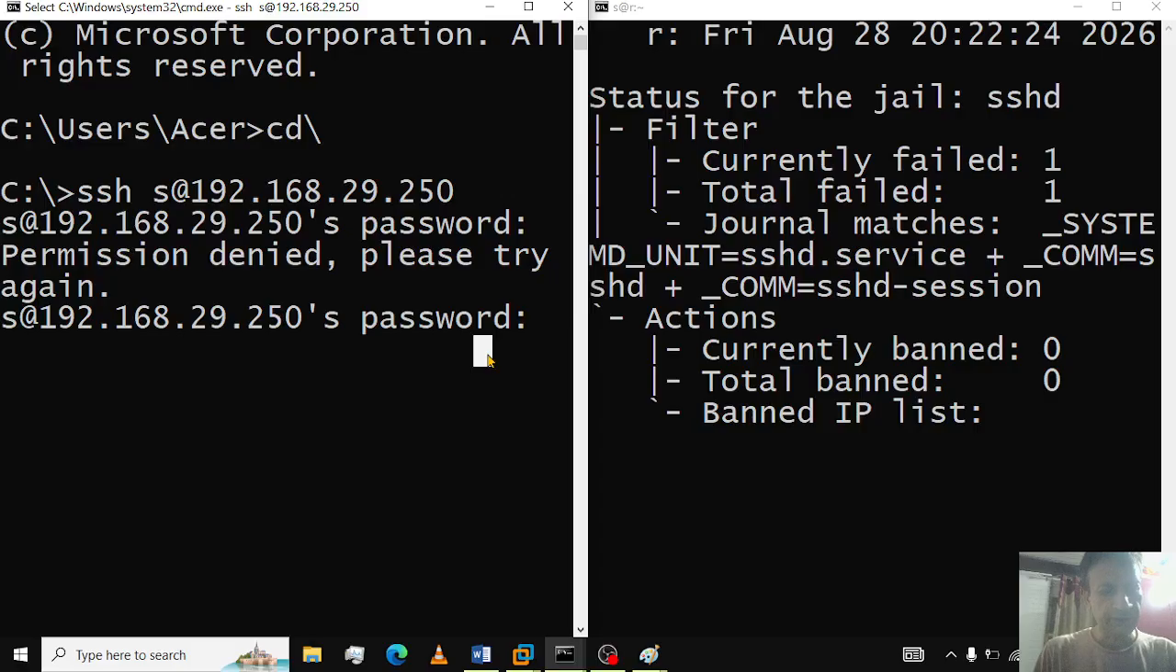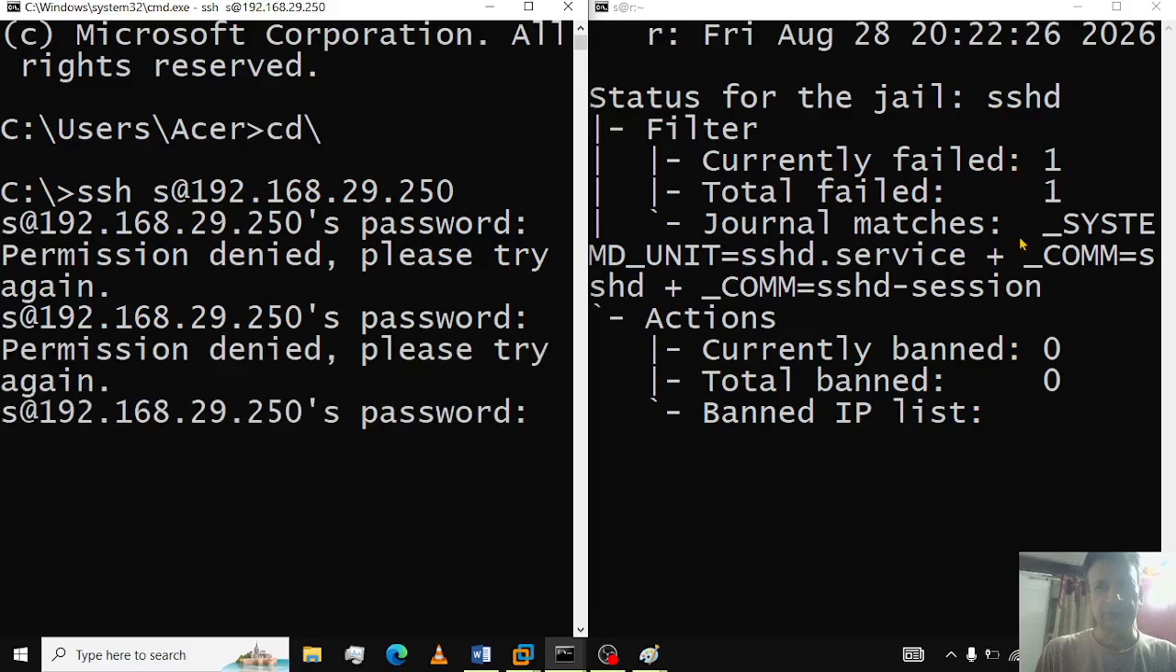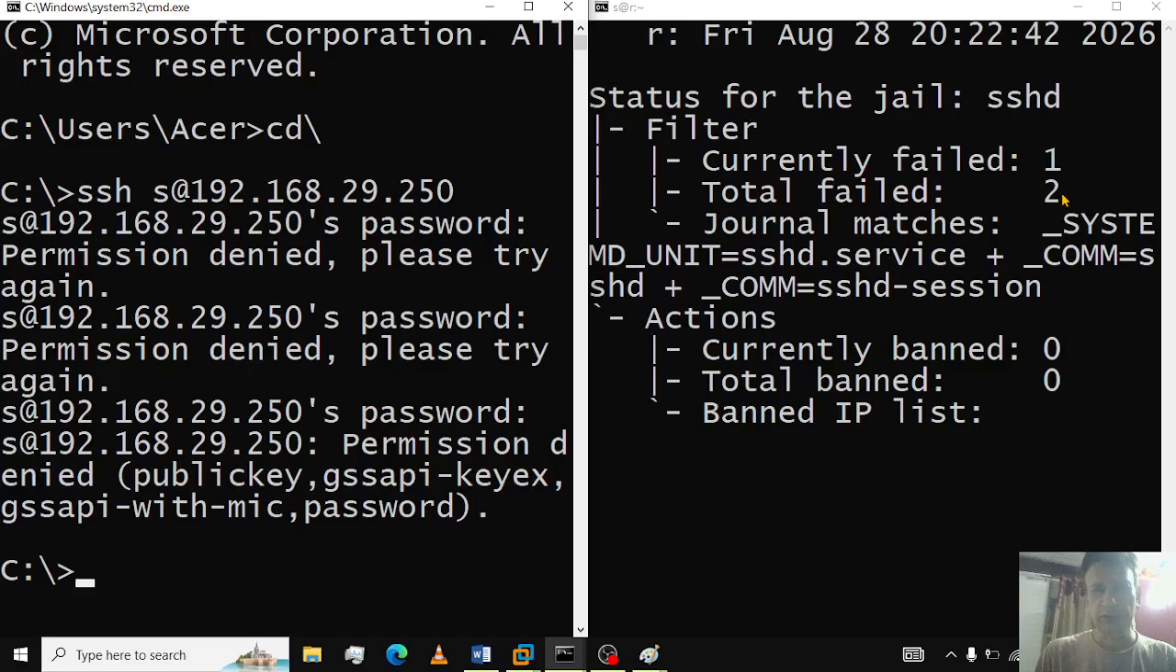Now I am entering the wrong password a second time. See here, this value will change. The second time I have entered the wrong password. Yes, see, total failed 2. Now I am entering the wrong password a third time. And now see, after the third time it will show you 3 here, and it will ban the IP of the hacker. Yes, 3, and the IP is currently banned.